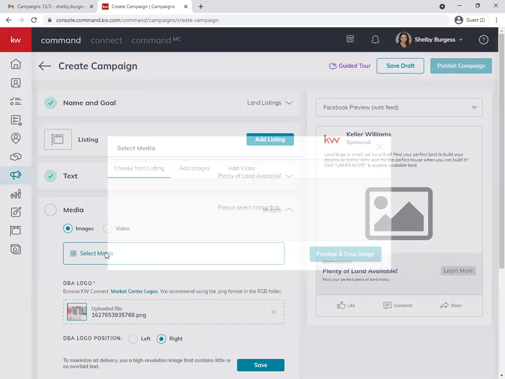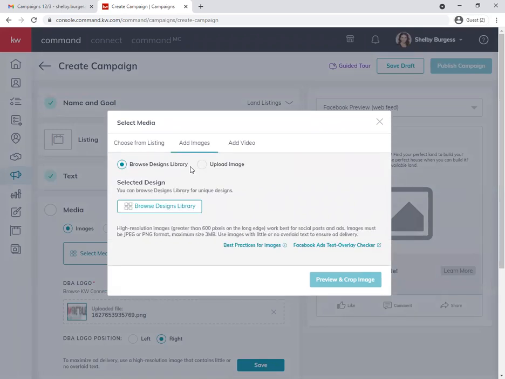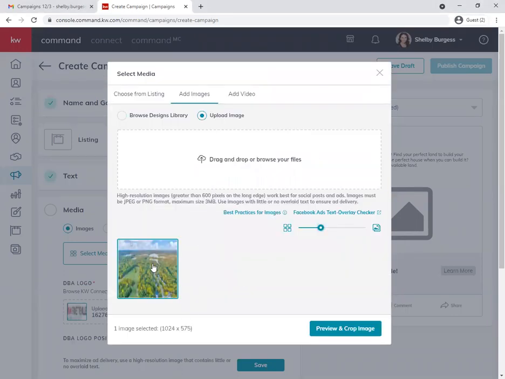So I'm going to select media. And since I'm not pulling from a listing, I have to go over to add images. And so if you pull something from designs, definitely utilize this designs library, the designs applet. See what all is in there, because there's so many awesome things. And you can pull directly from there. But I'm just uploading a good old image. And let me see if I can drag and drop this from a different screen. Okay. So my 1 is uploaded.